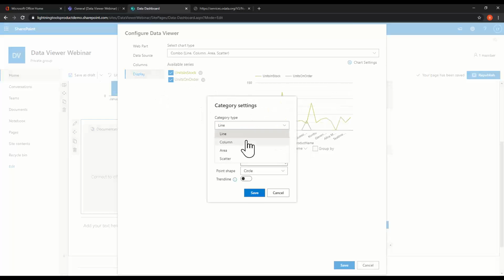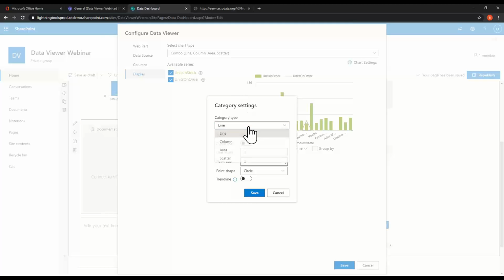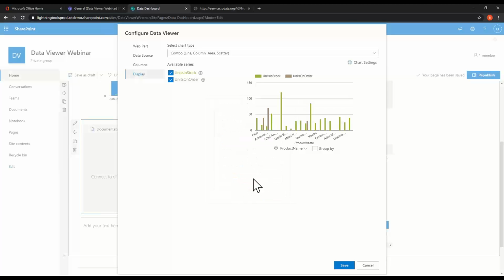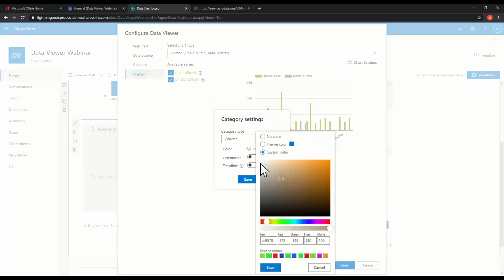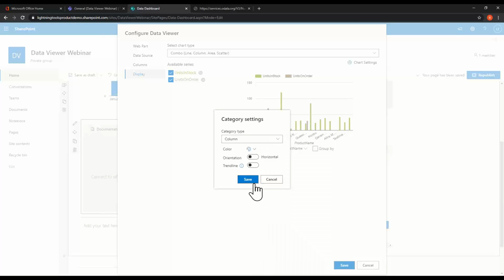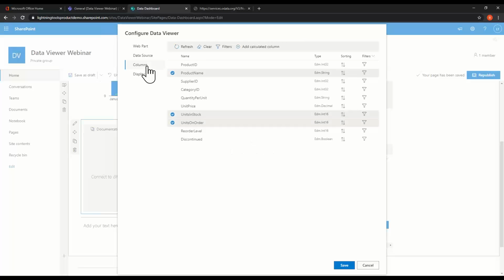We could very easily just make that a column. I'm not going to care too much about the colors this time. Maybe I am a little bit. Okay, there we go. So we've got some better colors. So we can see those that are on order, etc. And save that one. But actually, what I'm going to do is just jump back here to the category ID again.